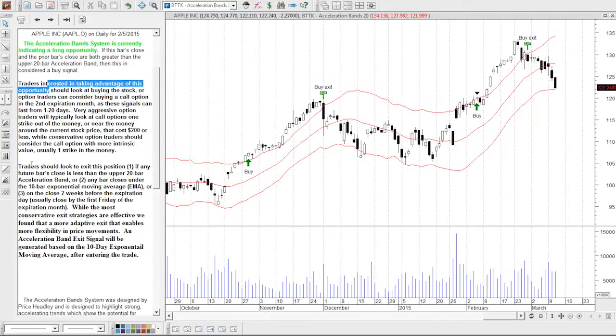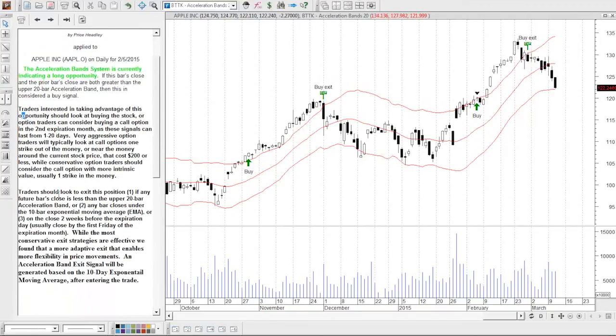And in addition to that, we tell you when to get out of it. You should look to get out of the trade when any futures bar is less than the upper 20-bar band, which is why we got out here, or any bar closes under the 10-period exponential moving average, or if you're 2 weeks before expiration day.